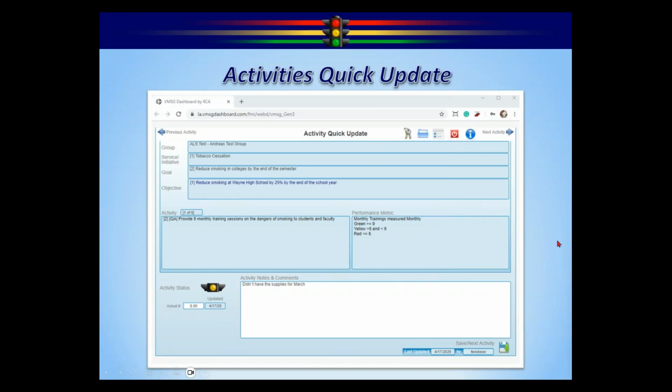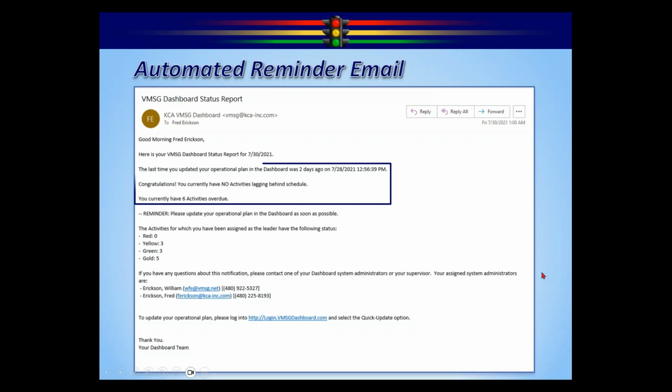So we're going to actually go through this process. I'm going to walk you through the quick update. I'm going to walk you through the login. I'm going to walk you through changing your password here in a minute. The email notification that goes out will look like this.